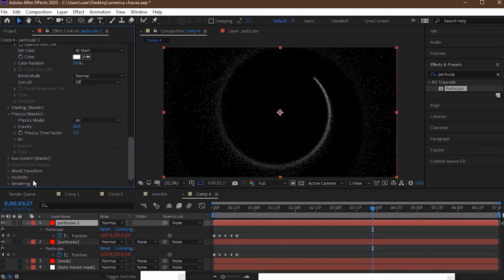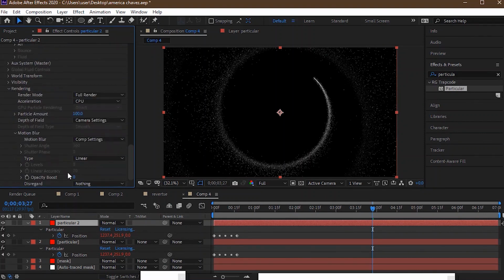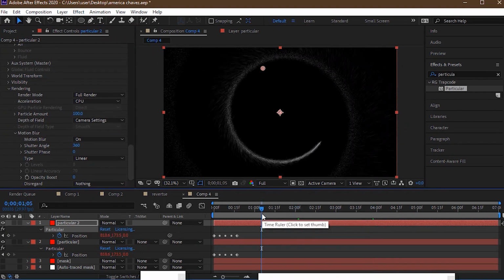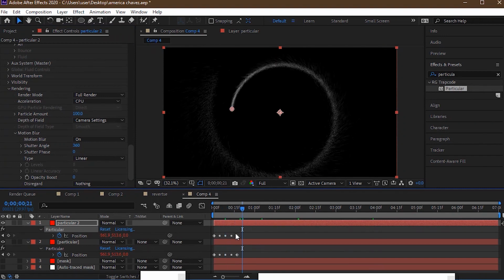But now the variation that we have to add to this thing, come to the rendering, the motion blur, and set the motion blur to on. We want to make sure the motion blur is on to give it this faint feeling effect, and we want to set the phase to 0 and the shutter angle 360 and the type to linear. So of course we have an effect that is just like this. Okay, quite amazing on its own.